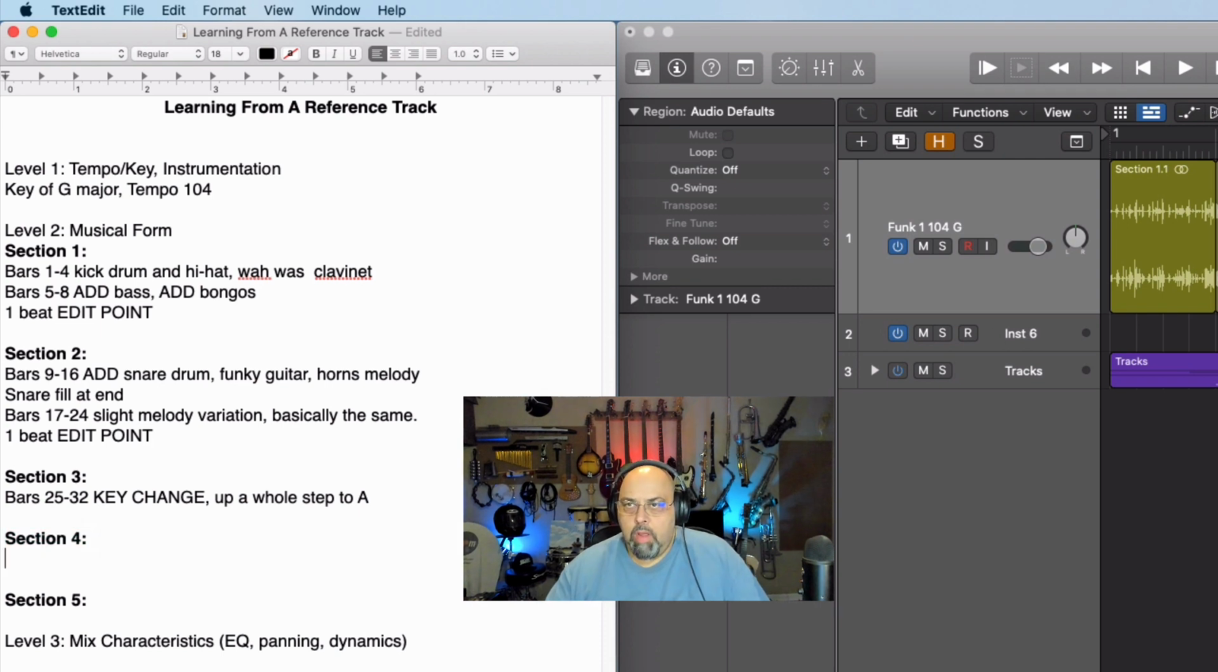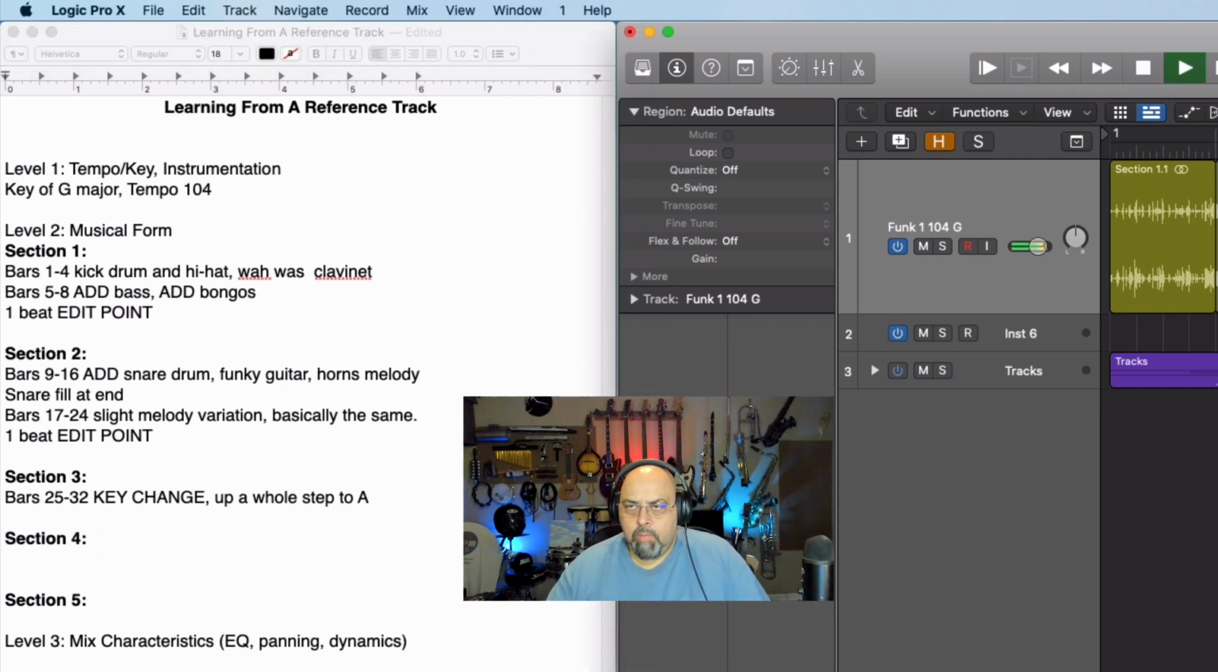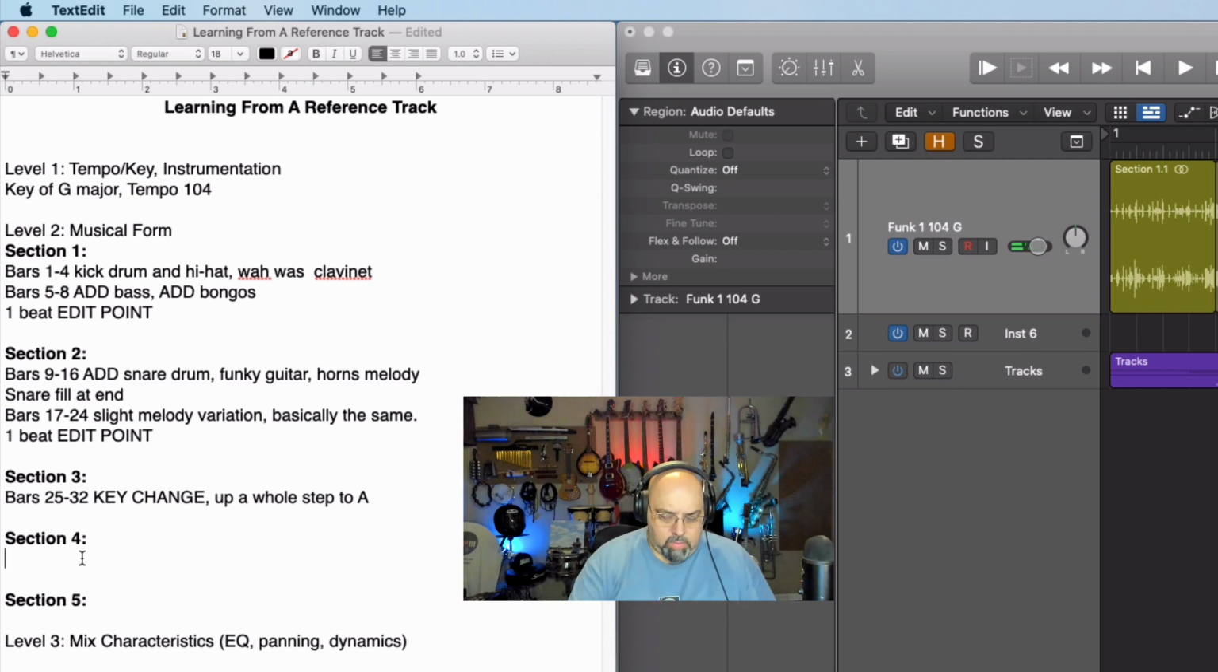Okay, so section 3, section 4. Wait, what's that? Is that in there? That guitar, is that the same thing as here? Yeah, the guitar's still there. It's just more prominent in section 4. Okay, so we're adding a cowbell. Okay, so bars 25, and then we say add cowbell on the beat.